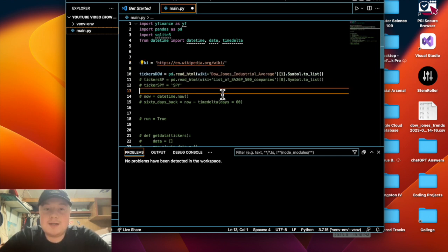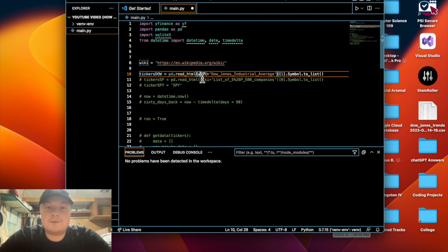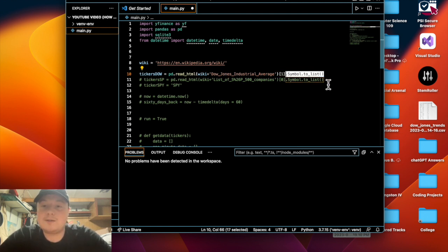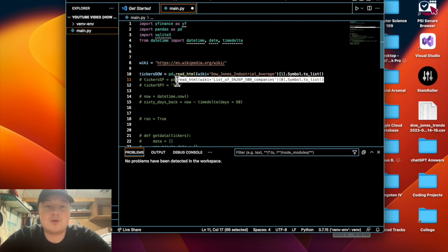We have tickers Dow, which uses the root URL of Wikipedia to connect to the Dow Jones Industrial Average Wikipedia page. And then this right here is the index, which is the index of all the symbols in the list on the Wikipedia page. And then this right here converts the symbol to a list, which we can use to iterate through in the future progression of the code.